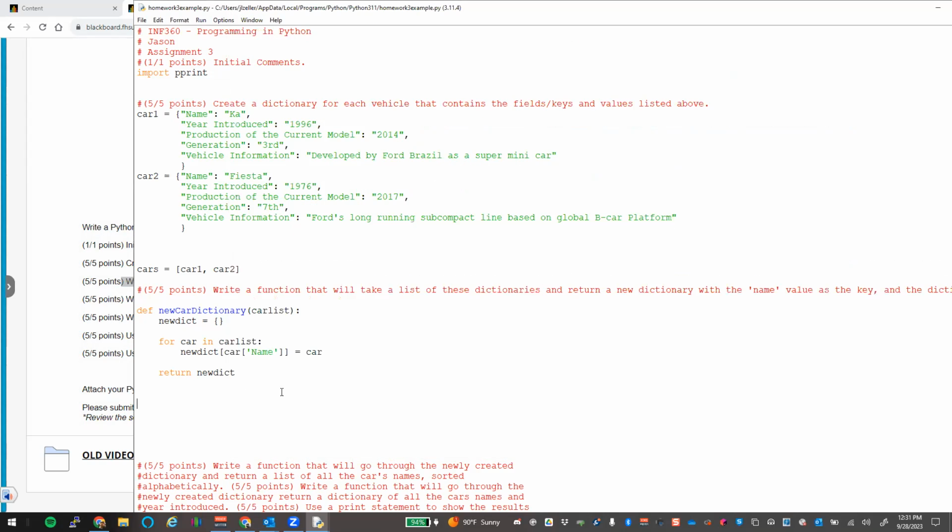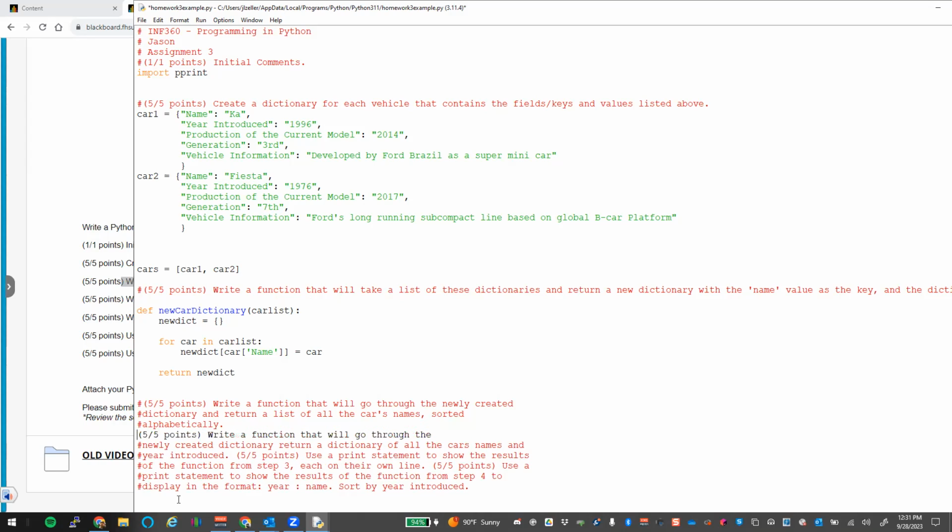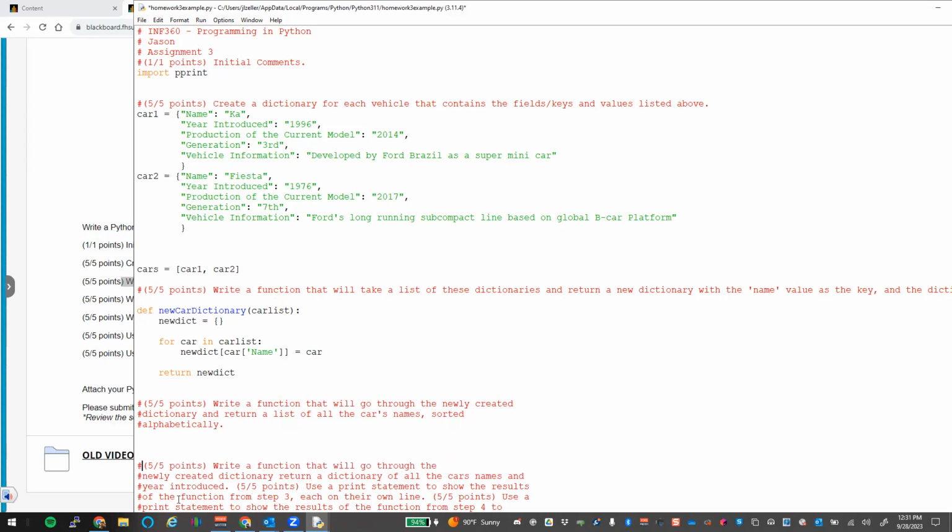Okay, let's get on to the second part. For some reason that is all garbled in the wrong way here, so let me move that on down. Okay. So here we want to write a function that will go through that newly created dictionary that we got out of this first one, right? And we're going to return a list of all the car names and then sort that alphabetically.